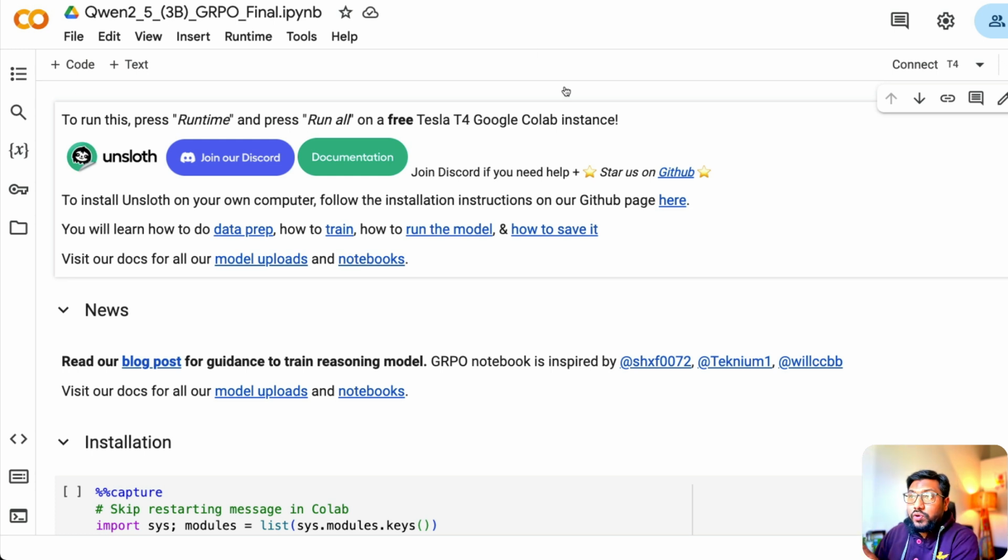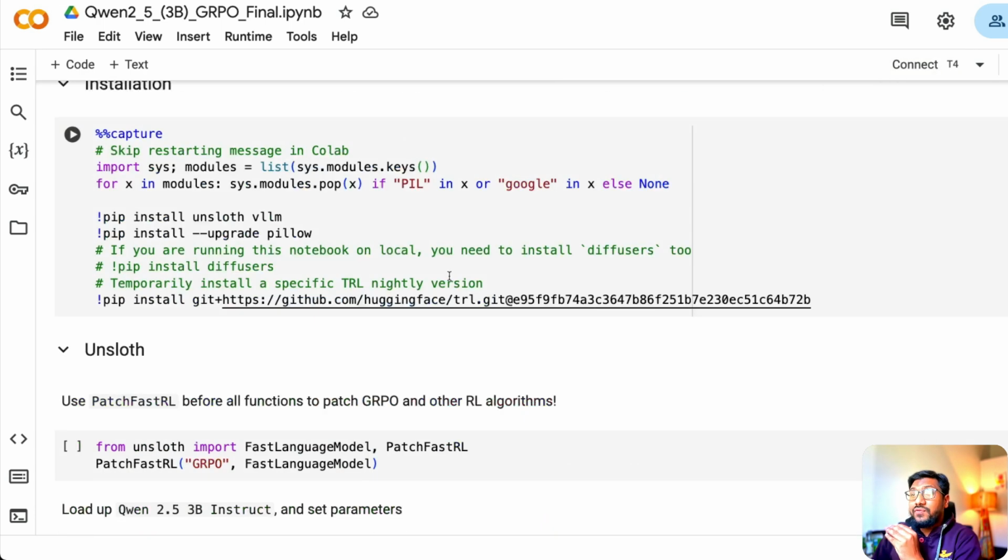First of all, this is the Google Colab notebook. This Google Colab notebook exactly runs on a T4 machine, but if you have got Google Colab Pro, then you can go to a higher tier. Now the very first thing that you need to do is install Unsloth and vLLM, and everything else is going to help you run this based on the compute that you have got.